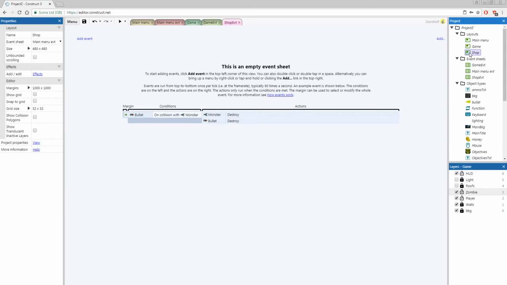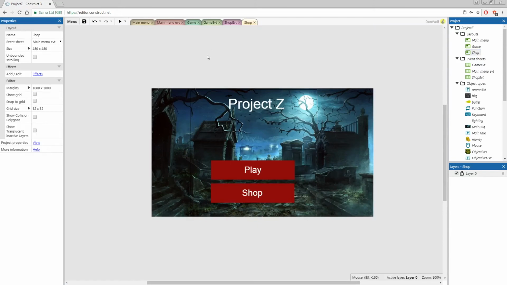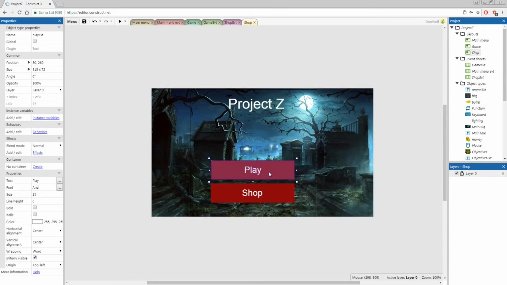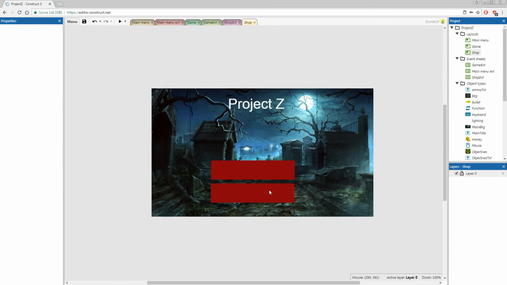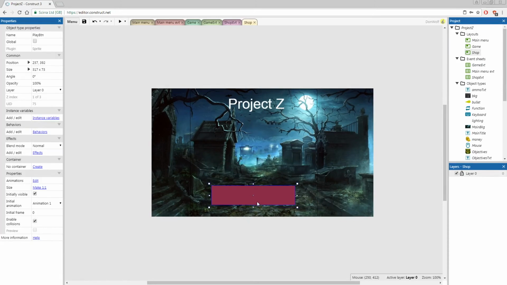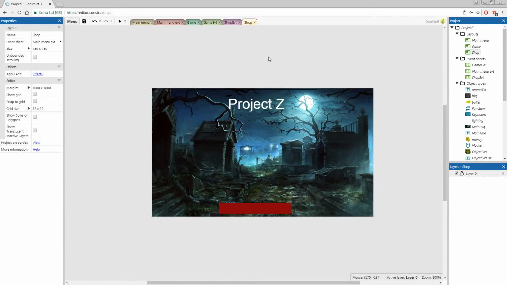Double click on shop layout, and we are going to edit this a bit to make it look better. So first of all, we're going to remove both the labels off our screen, and we're going to remove the top button but leave the bottom one. This bottom one is going to be our main menu button. It takes us back to the main menu. Cool. So the first thing we need to do here is click on our background out here in the gray, and you want to change your layout properties. You want to change the event sheet to shop event.